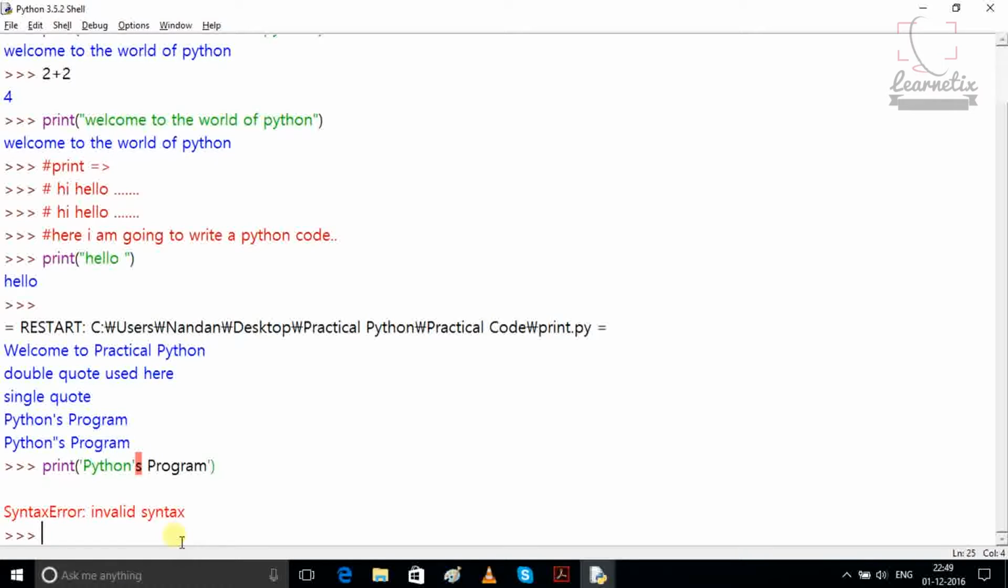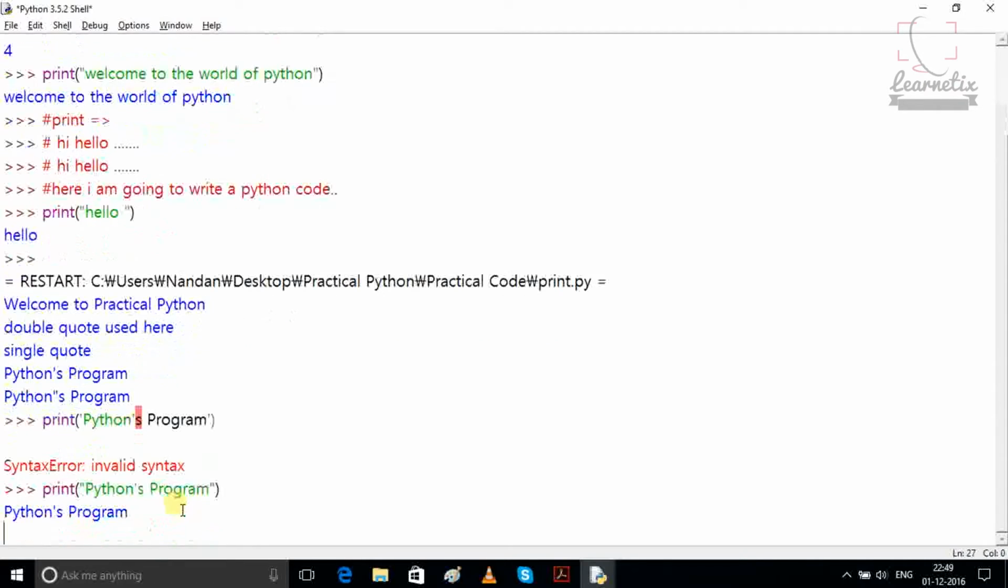So you have to check, okay, yeah, fine, I'm making changes here. So just go here, replace it with the double quotes, right? Everything becomes green again. Press enter and you will get the output.